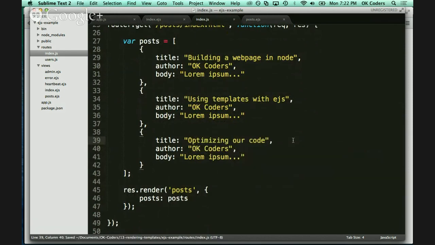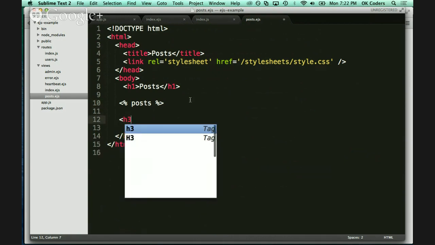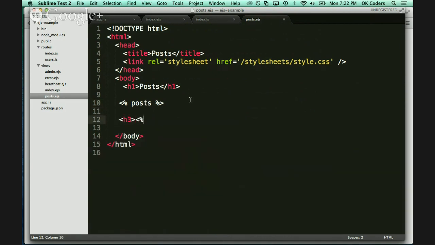Yeah. But now, since we've set our post variable to that and we're passing it over to here, inside of our template, we have access to this array of objects. And what I want to do is loop through this array, and for each of those objects, I want to output some HTML. So I want to say maybe H3, I want to output the post's title, so the post.title. You can imagine if I had access to that post variable.